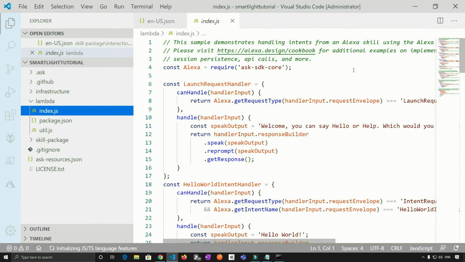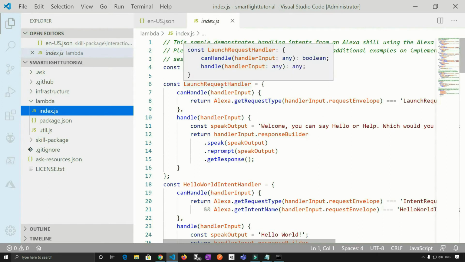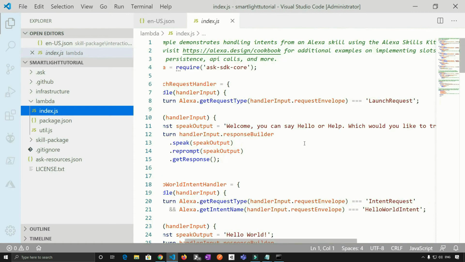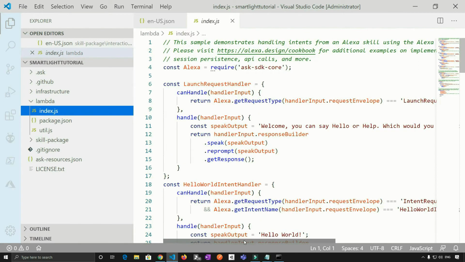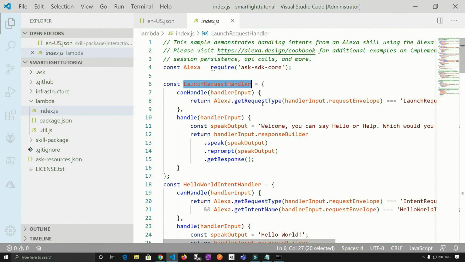Let's understand this. The first one is the launch request handler, and it says welcome, you can say hello. What exactly is happening here? When I say open Magic Man, the launch request handler will execute and it will reply welcome, you can say hello. So let's test it.